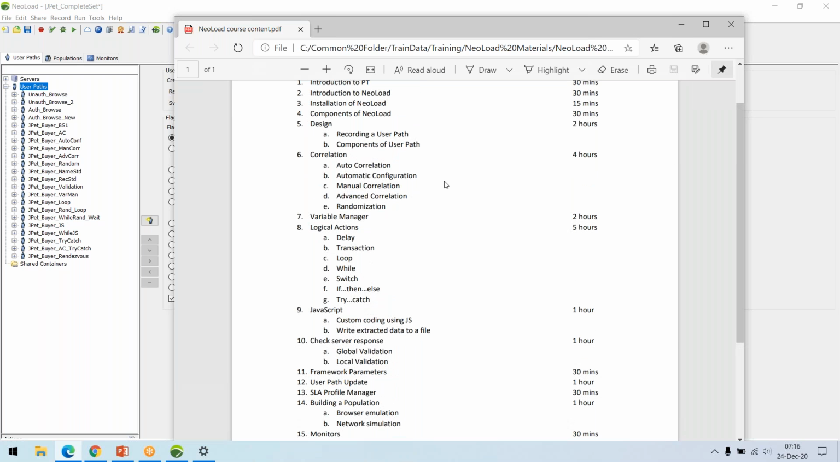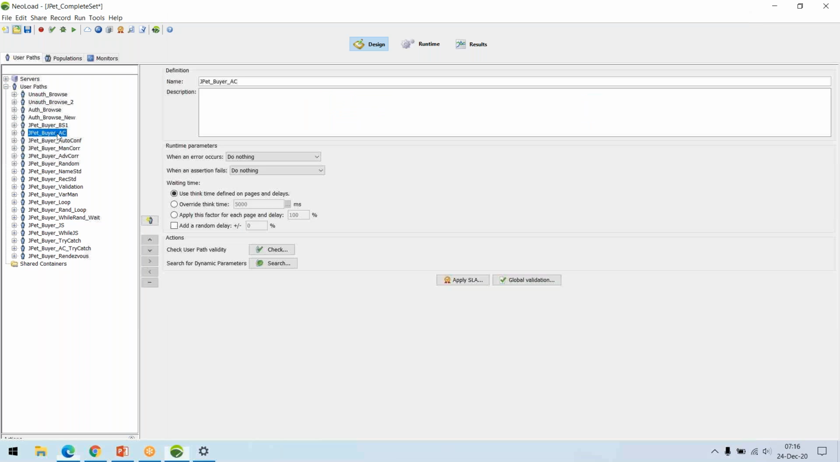Correlation is the core part of any scripting, which amounts to 80% of the effort. NeoLoad offers various types of correlations, like automatic correlation, auto correlation, automatic configuration, manual correlation, advanced correlation, and randomization. For each and every part, we will be creating a separate script. See this, this belongs to auto correlation, automatic configuration, manual correlation, advanced correlation, randomization.